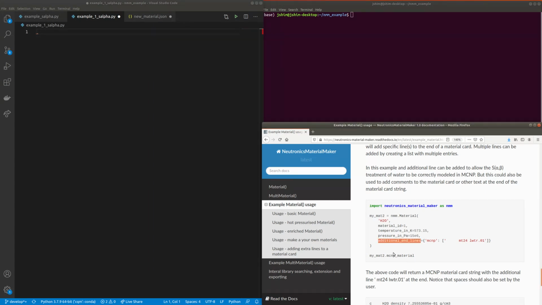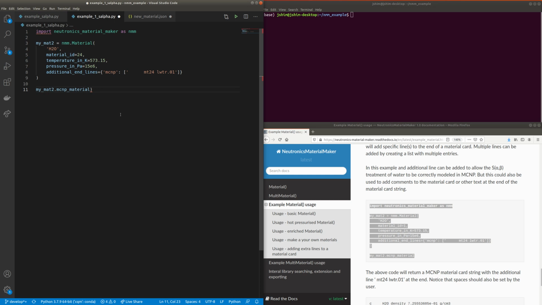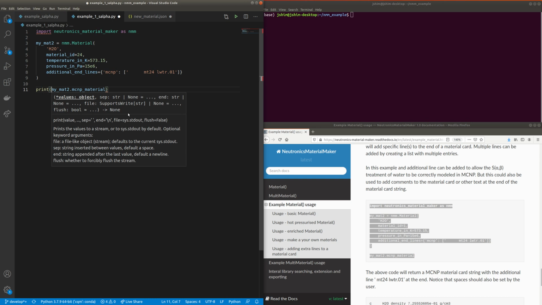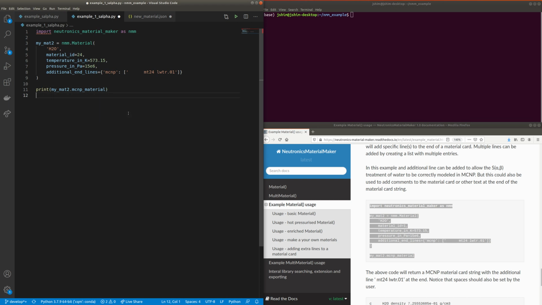Okay, this is a short explainer for the additional line endings, which is a feature in the Neutronics material maker. So I'm just going to copy and paste this code into my Python window, and I'm going to put a print statement around that MCMP material card. All this does is make a material with a specific material ID. It's water, so it's going to look up water from the internal dictionary, and it needs the temperature and pressure to get the density right. And then it's got this additional line endings, and we'll have a look at what that does.